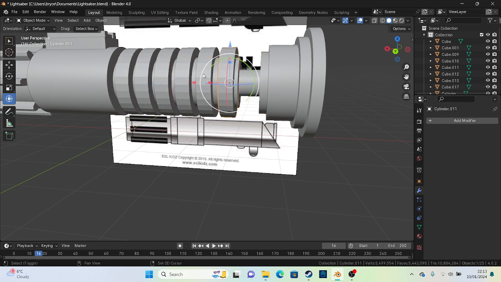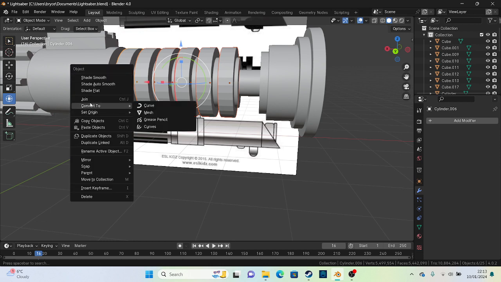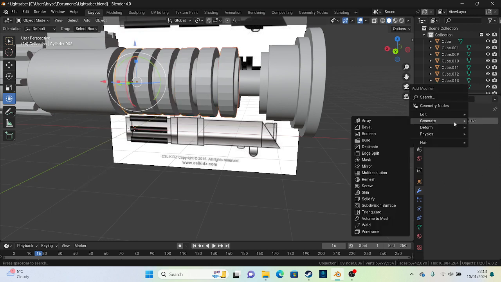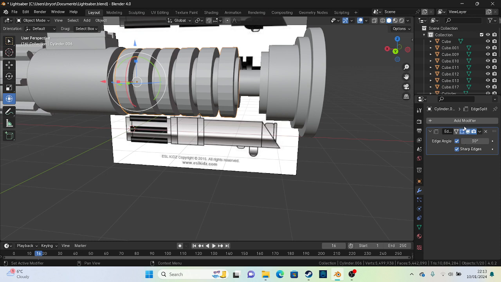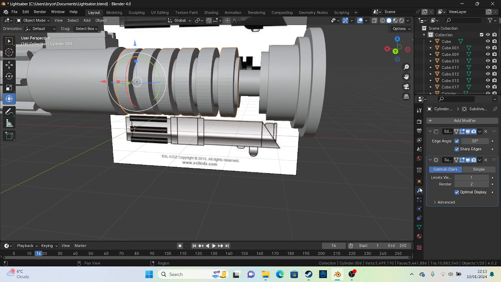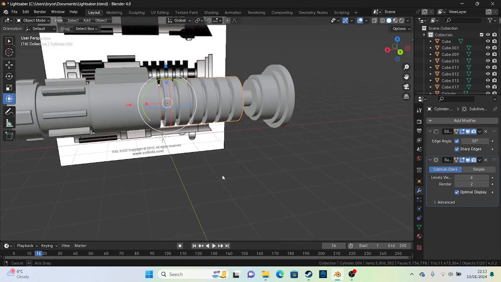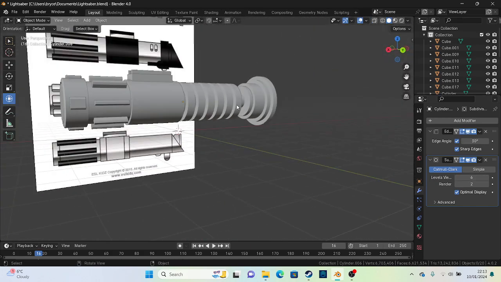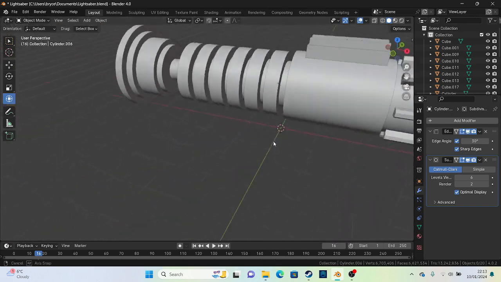To speed it up, with these ones for example, try not to do it with all of these, join them again because they're part of the same set. Then you add, generate, edge split, add, generate, subdivision surface. And that's all under this modifiers tab, by the way. I forgot to mention which tab it was. And then you've got a really smooth lightsaber where you need it.